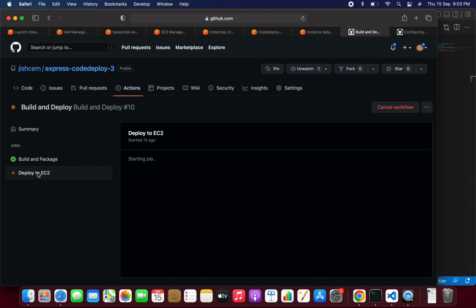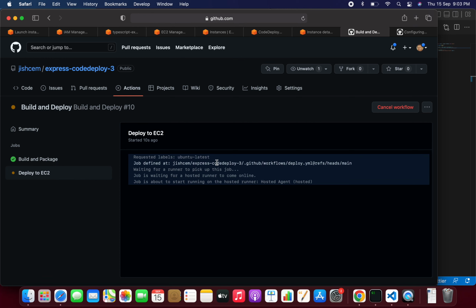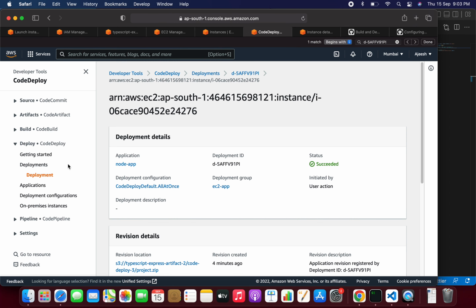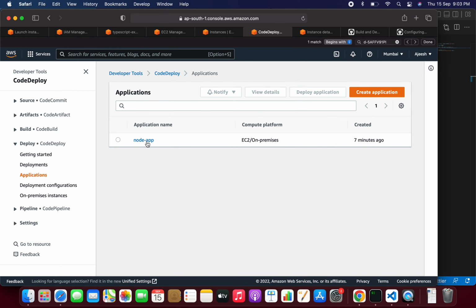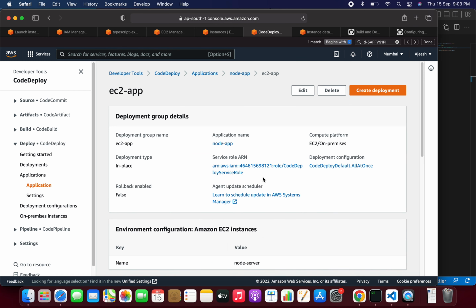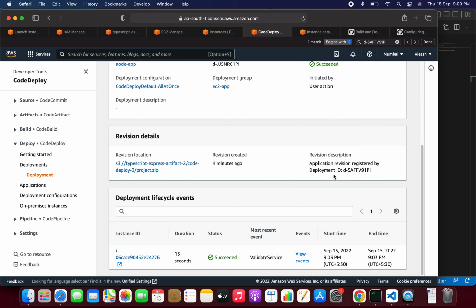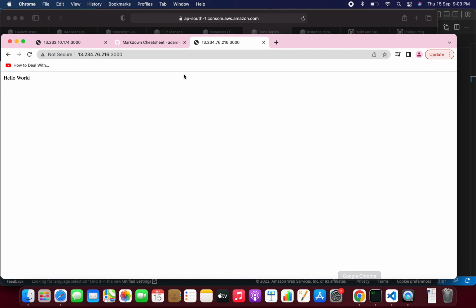Now the deploy to EC2. The job is starting. Okay. Is it completed? Yeah, it looks like it is completed. We go to the deploy once again. Okay, and applications, deployment groups. Now we have 2 deployment IDs, right? So it says it also succeeded, right? And we go to the Chrome, we refresh, yay, there it is. We are getting good at this, right?